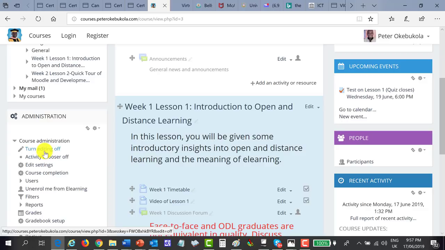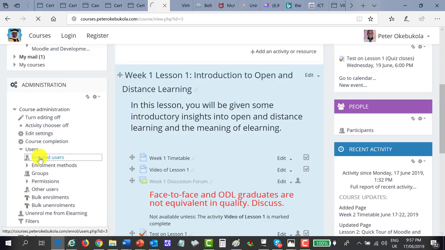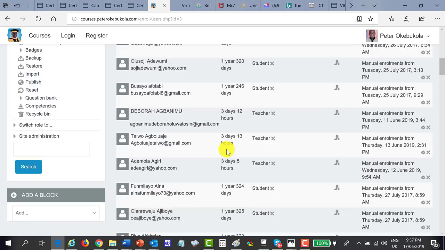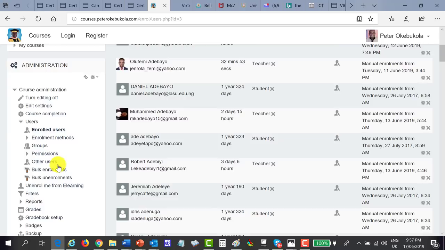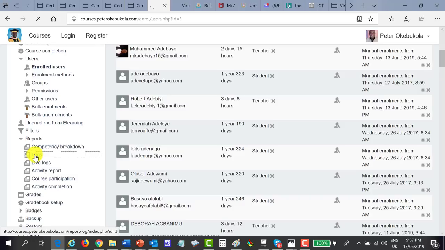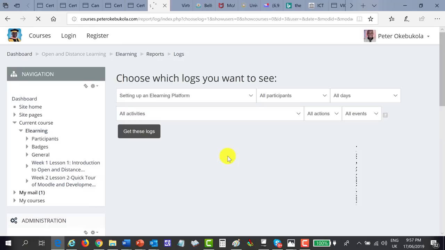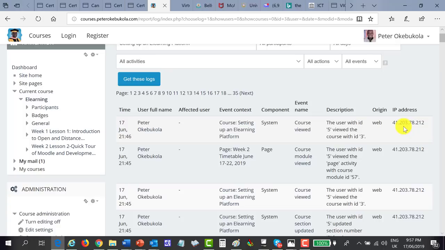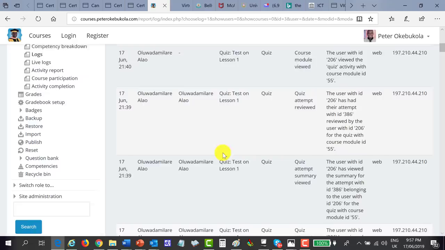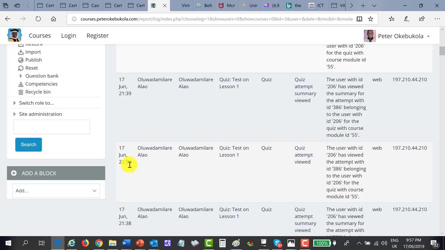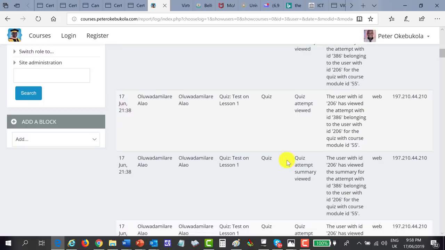The users: we can see our users, just users that are enrolled in the course. These are the people that are enrolled. Enrolled users, reports. You have logs of those that have come in, that have used the system. I'm the one using it now. So it tells me I'm here on the 17th. And anybody that has, Larry, you logged in at 9:38 today, to take the quiz, I see. Damilari, quiz attempt viewed. At this end, I can see what you've done.